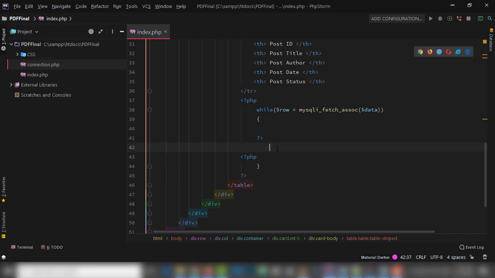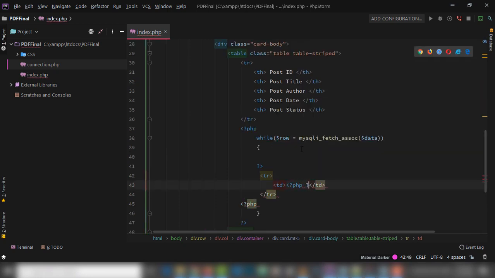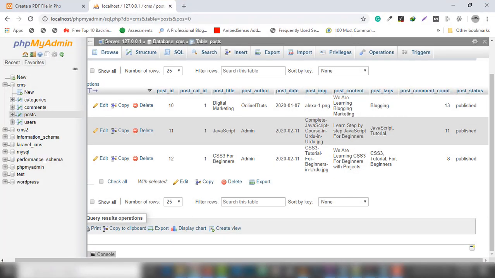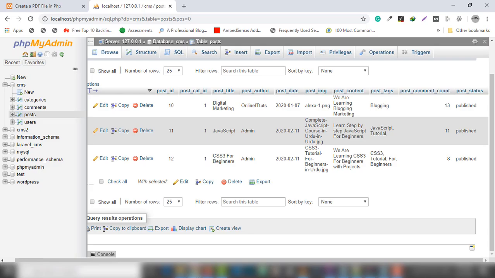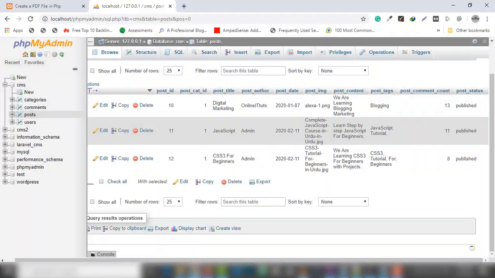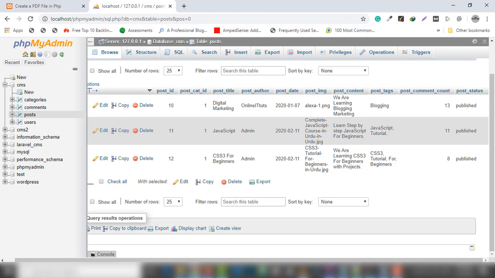Right, inside this section I use tr start, tr close, then td. Inside the td I'm going to use the basic syntax of PHP, use echo row, and the database column name, post id. Copy that, paste. Post title, now we need to use post title, right, and post author, then post date, and post status.